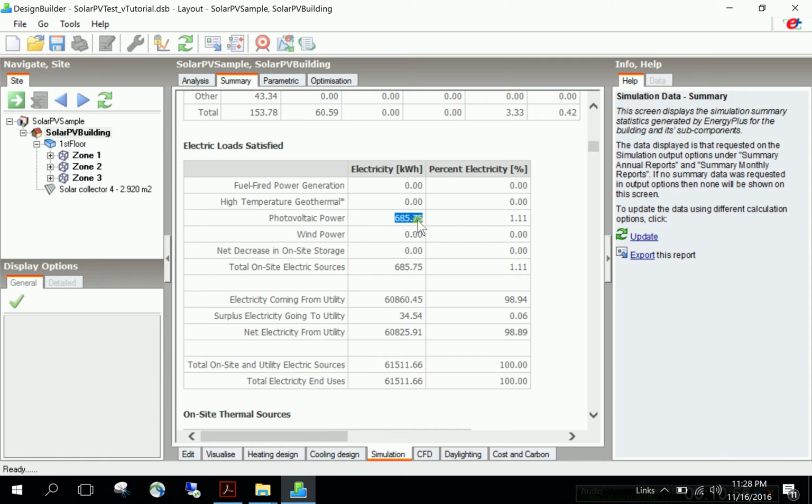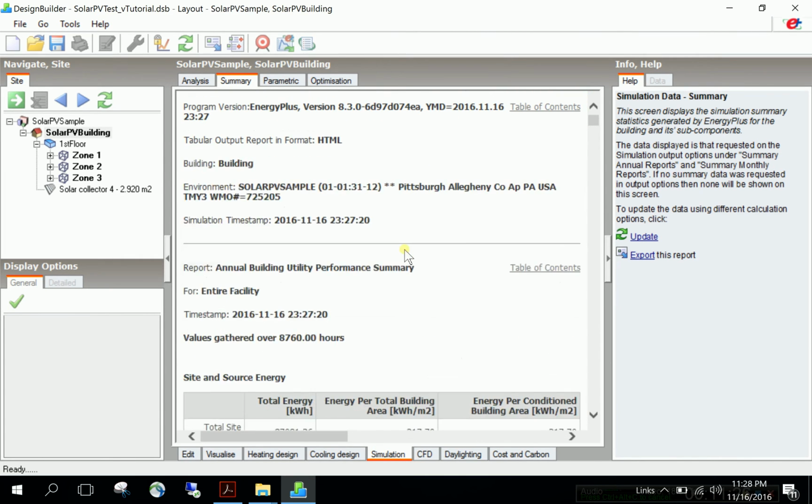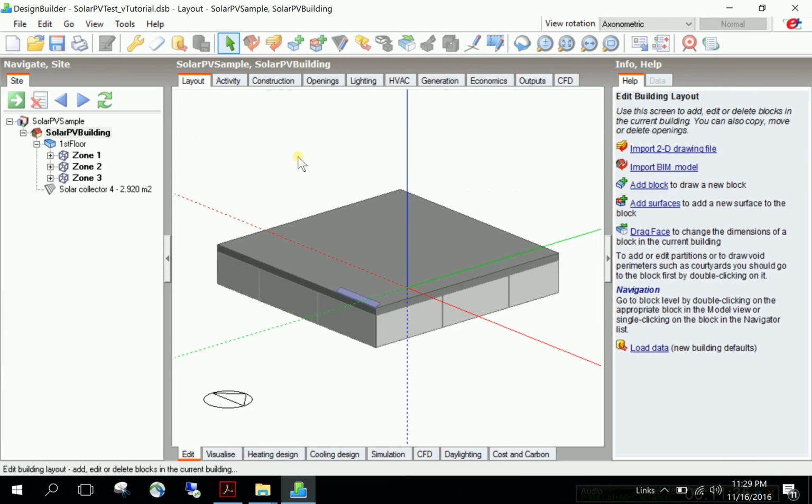Okay. Photovoltaic power annual energy generation is about 685 kilowatt hours. It is satisfying only around 1% of the electricity consumption of this small building case. So this is how you get the total electricity consumption data from the Energy Plus outputs. Okay, so we run the simulation, we get the results from Energy Plus outputs. And this is everything related with the solar PV modeling in using Design Builder functions.